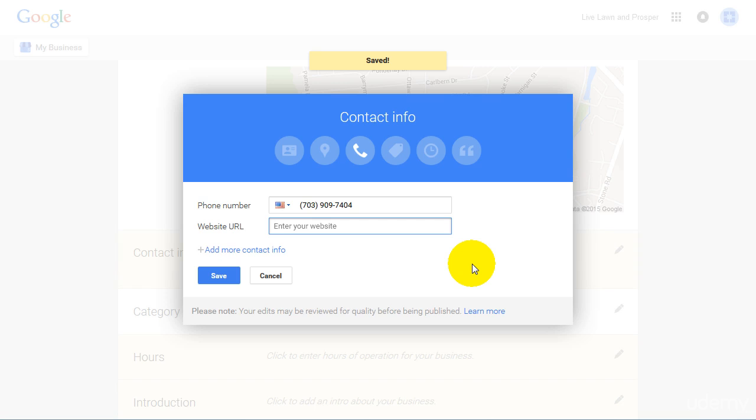Now let's go down. We have the phone number here. We want to enter the URL. This is very important to note. This particular website, their URL is livelonandprosper.com. Now notice I did not add the www because that is not their website.